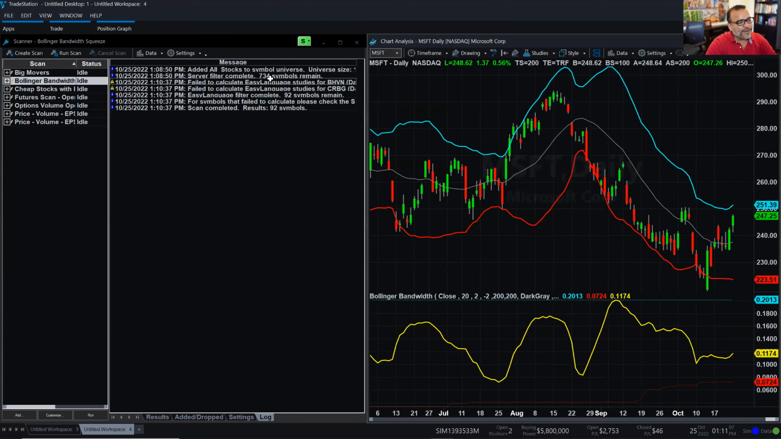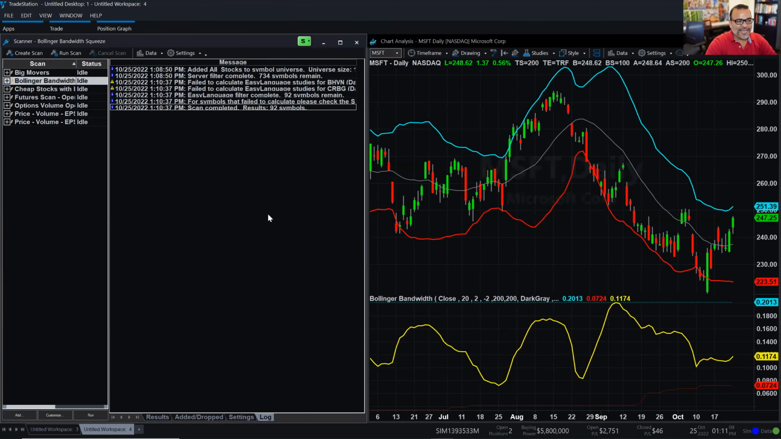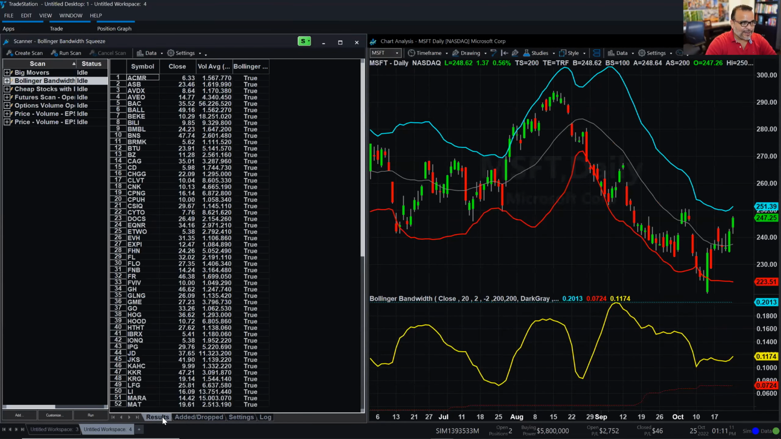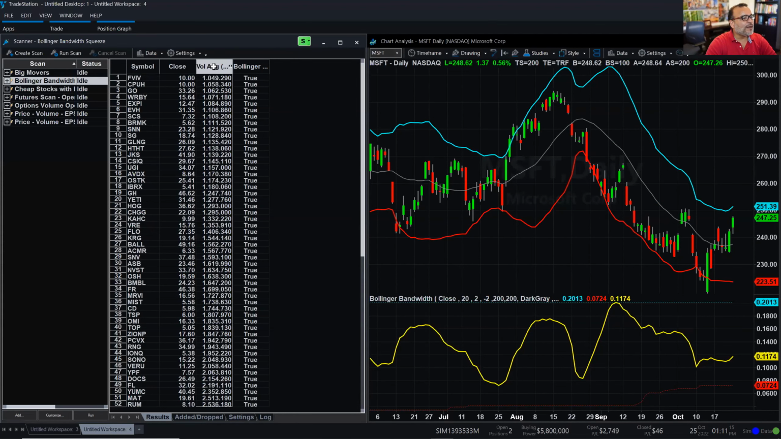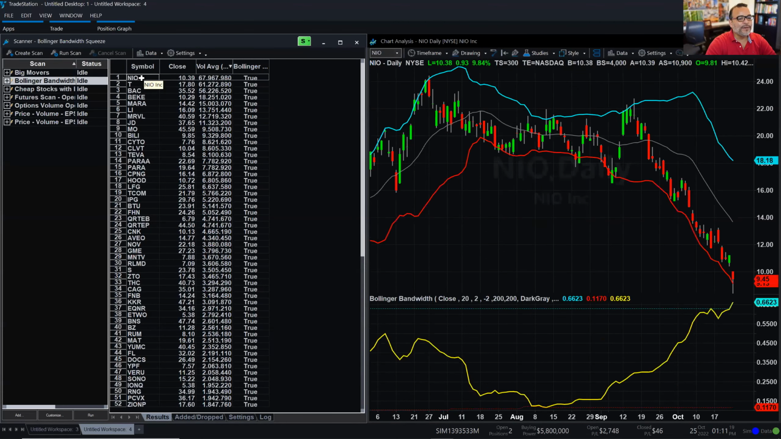All right, so from the 734, we have 92 symbols that are triggering this alert. Let me go by volume here. So yes, NIO. Take a look at that. Okay, this is signifying a big bulge. In fact, we're entering territory of a wide Bollinger Band. We have breakouts to the bottom band.